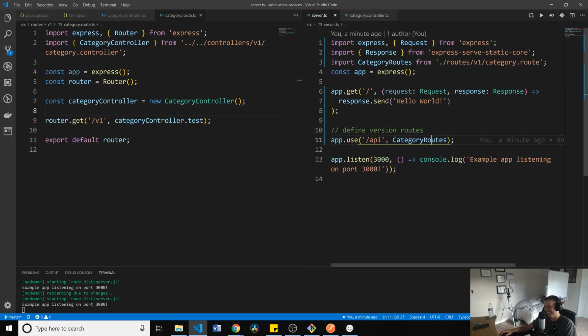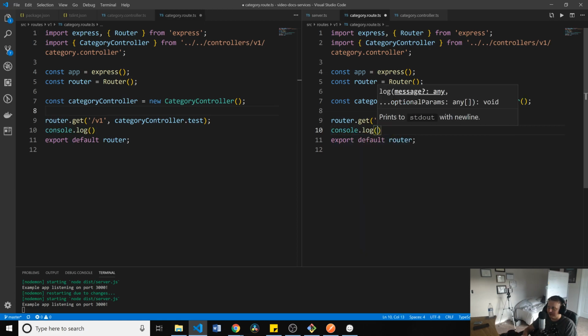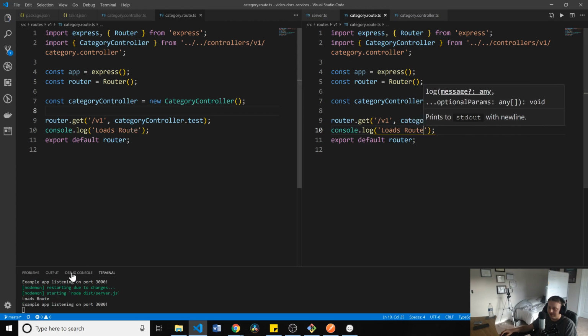Damn it. Yeah, that moment where you thought you were about to stunt on fools. It didn't work out that way, now did it. So what we can do real quick is just console.log loads route. Make sure that's fine. So loads route.